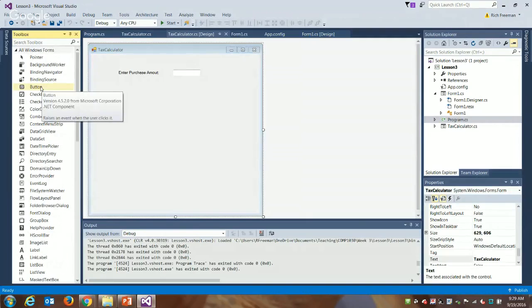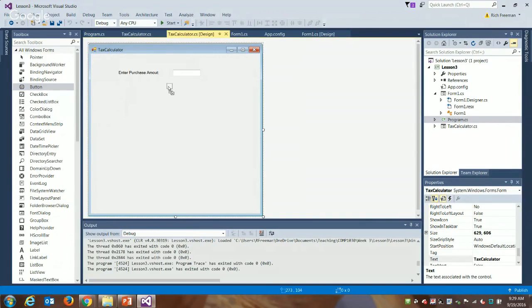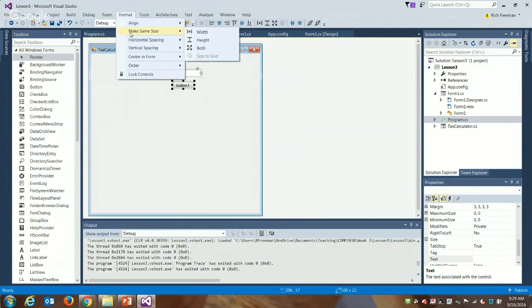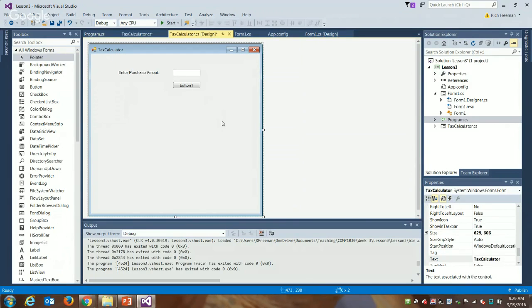And in my toolbox, I'll grab a button and I'll just drag it on here and align it with my text box. Now I can also make it bigger. I can drag it, or if I click on both of them, if I click my text box first and then my button, if I click format and make the same size and choose width, it automatically will align my button so it's the same size as my text box. Doesn't really matter what this looks like. We're not worried too much about the aesthetics of it.